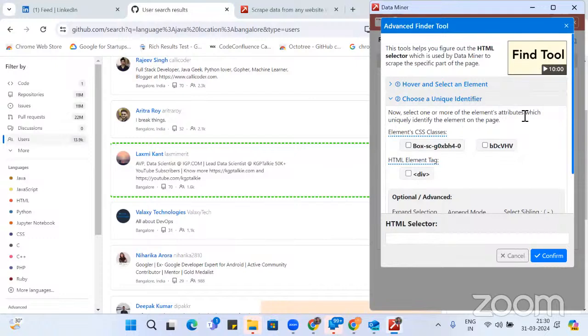Now select one or more of the element attributes which uniquely identify the element on the page. So this box I have selected. Similarly, there are elements which select only those similar boxes. Now we want to select an element which selects the right ones. Here we have two elements, CSS and HTML element, which are selecting similar other boxes.